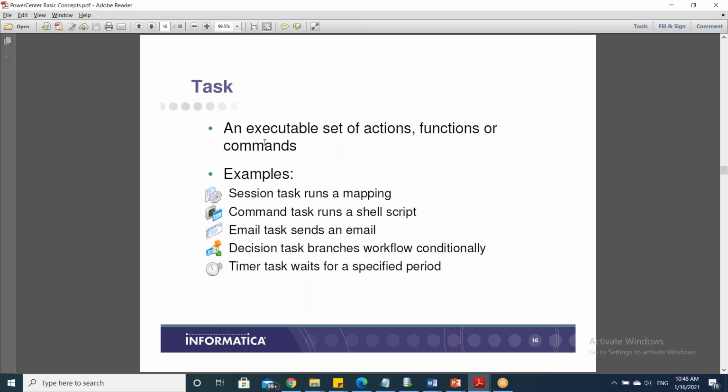Okay, next is task related. A task is an executable set of actions, functions, or commands. You should know this, though we will not be involved in those activities. A session task runs a mapping. A workflow executing means the session will execute. The session executing means the mapping will execute. The mapping executing means everything under the mapping, all 5 parts, will be executed. So at the end, all will be executed.